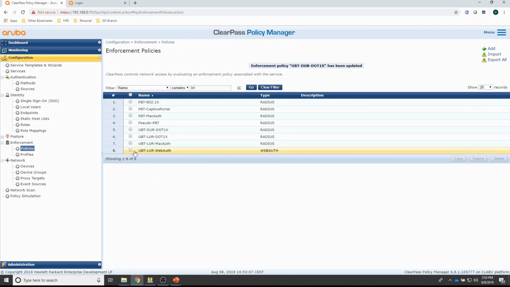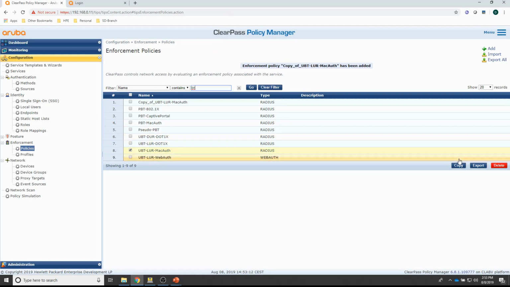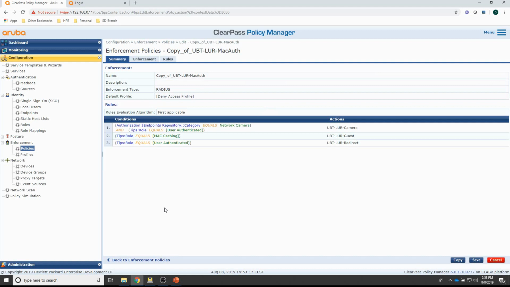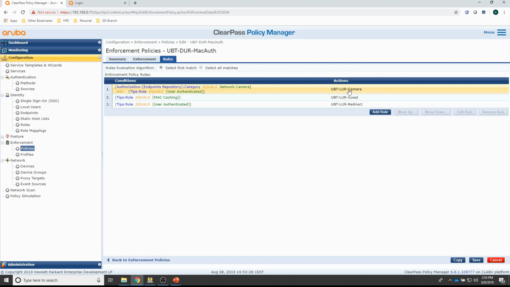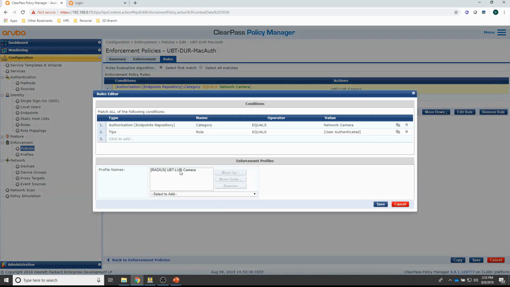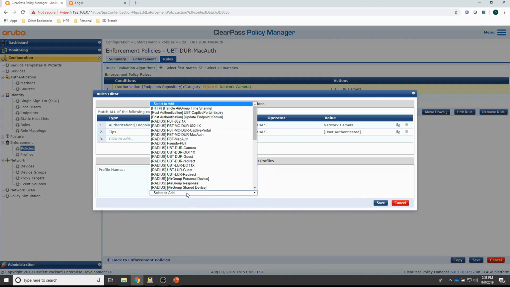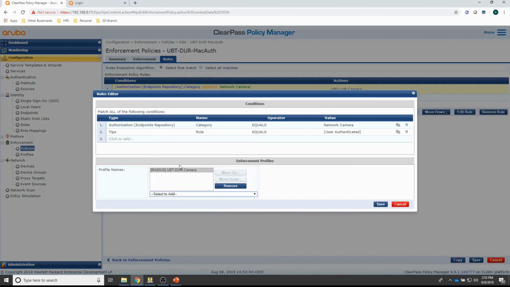I can do the same for the macauth. Let me just do the macauth. Let me copy it, and then I've got a copy here, and just change the name to downloadable user role, and then for these conditions I need to change the profiles again. So let me just do that. Edit rule. So this is a local user role camera, remove it, and I want to use the downloadable user role camera.